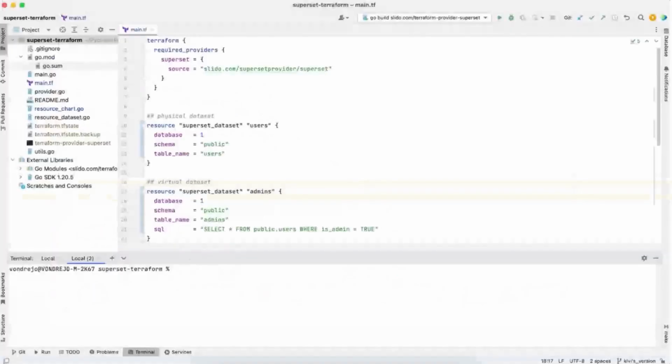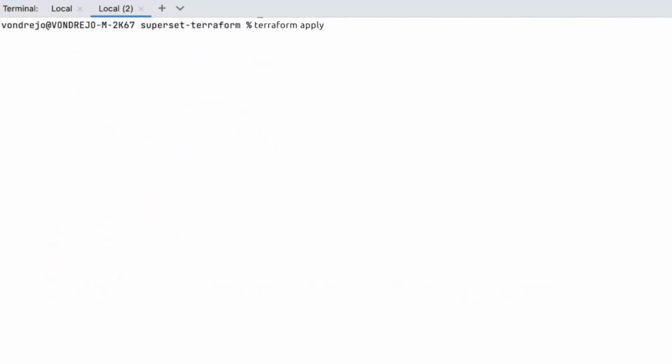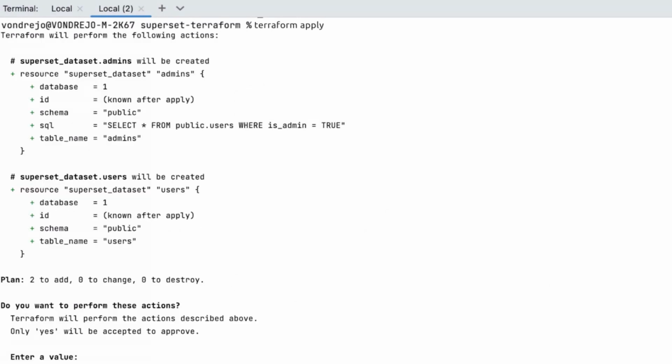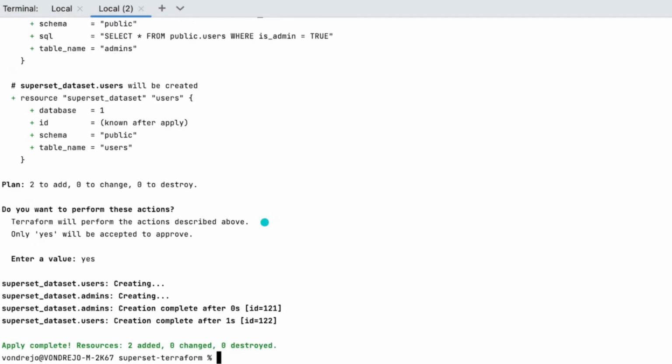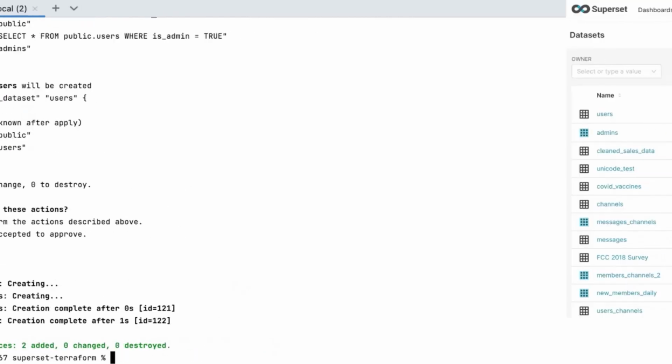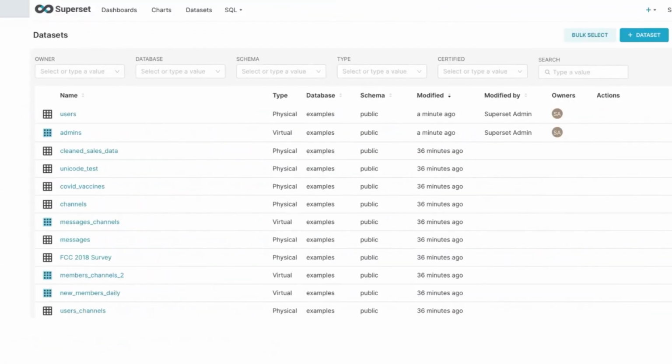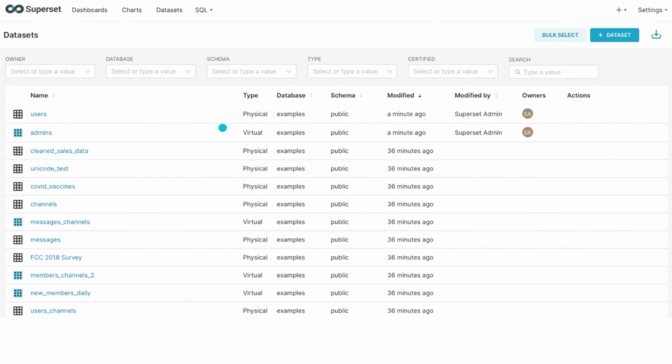So with that done, we just simply need to go to the console and type Terraform apply there. Hit enter, and as you can see, Terraform is adding two datasets. Here is our virtual one, and here's our physical one. And we need to confirm the change with a yes. And we got the message that shows us the apply was complete, and we added two things to our Superset. Just to be sure, we can check it in the actual Superset, and here we have our physical dataset and the virtual one.